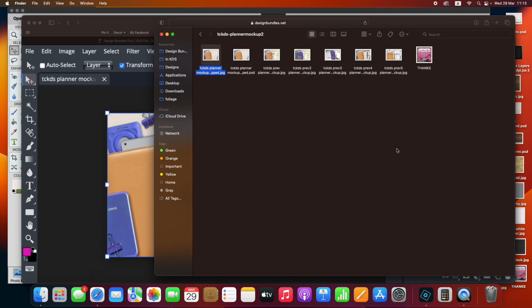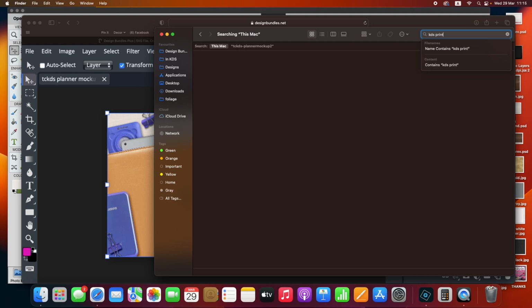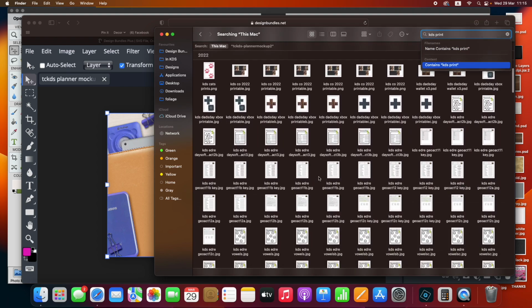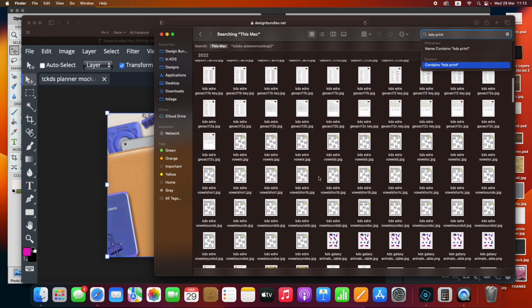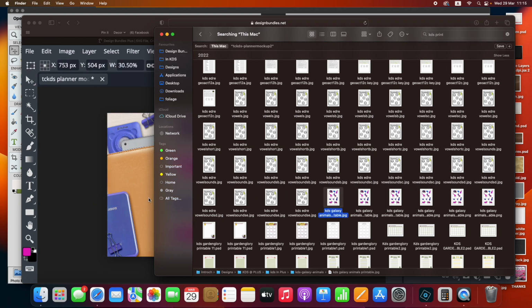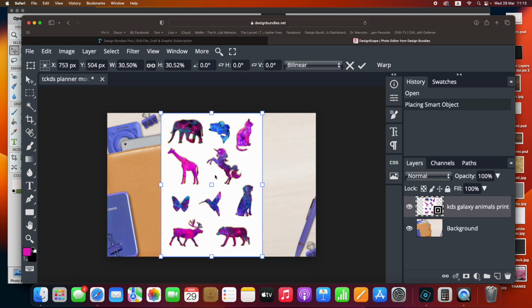I'll go to my Finder. And now let's look for some printables that we can show off. KDS print. And then I like to use mockups for my printables. You could use it for your cards. Here I have some calendar inserts, some stickers. Let me just go ahead and slide those stickers in over there because I really just want to show you how to do it. See how easy that is?